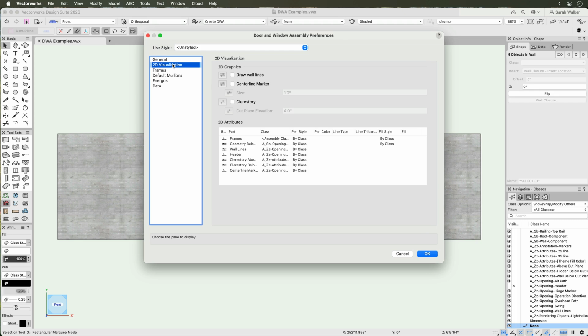In the 2D Visualization tab, set the 2D attributes for the door and window assembly. The attributes apply to the frames and 2D graphics of the assembly only. The attributes of the mullions, units, and accessories are edited separately.